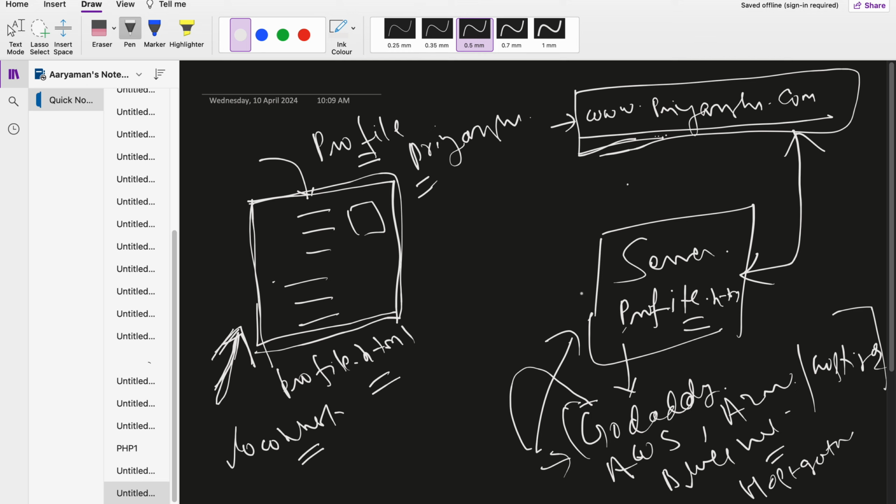So they will provide you one control panel where you can copy your files, this profile.html, onto this server, and you will connect this domain name. Domain name is given by some provider, like GoDaddy sells the domains, right?